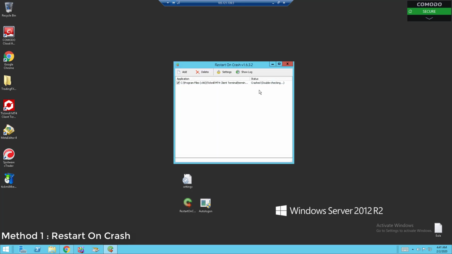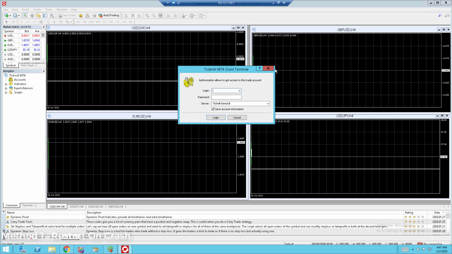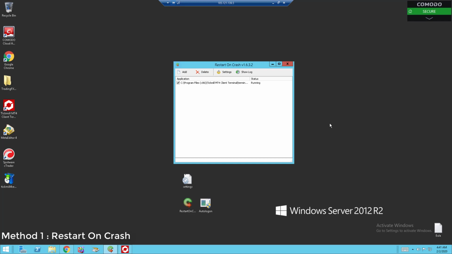because I don't have it open. So it's double checking right now, and it should open in some time after you have double checked that it has crashed. So executing command, and you see that boom, it just opened up automatically, and you be safe. I'm just gonna minimize this, and you see that that's how you set up your restart on crash. It's a really good application that I suggest you guys to use.